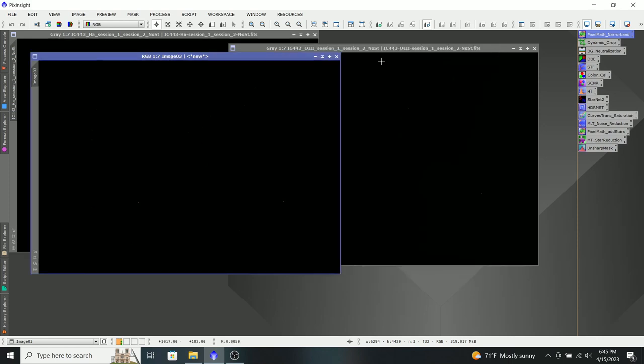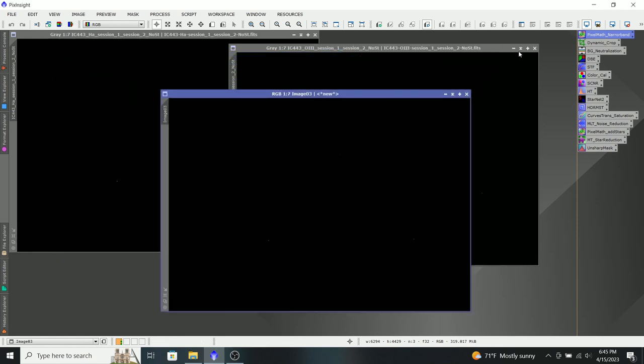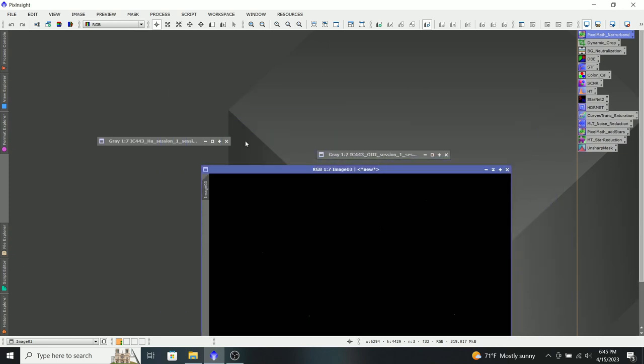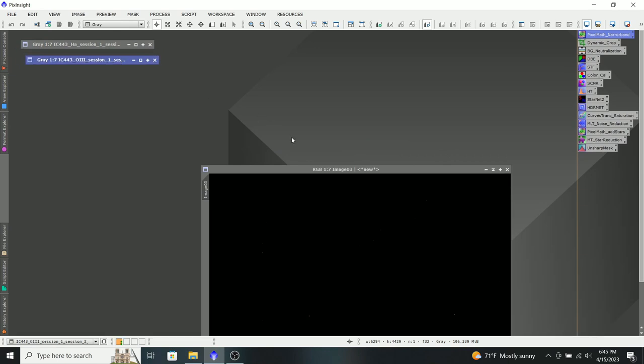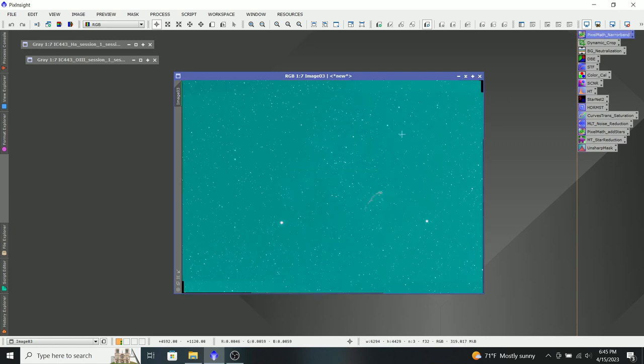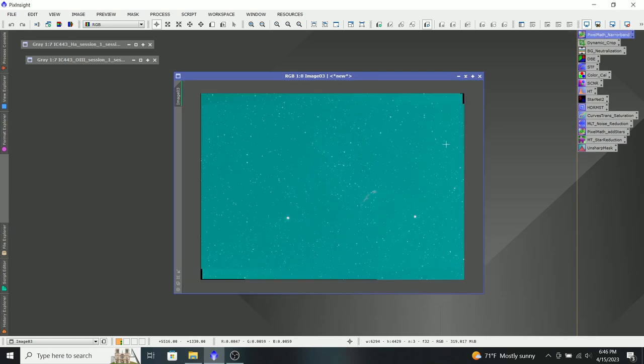So we can close out pixel math. I'm gonna minimize the original files, just pop them up in the corner to where I can see them. All right, so we have our HOO image. We do an auto stretch on this. Looks a little janky because I did different refocusing sessions, so the alignments are a little bit misaligned.